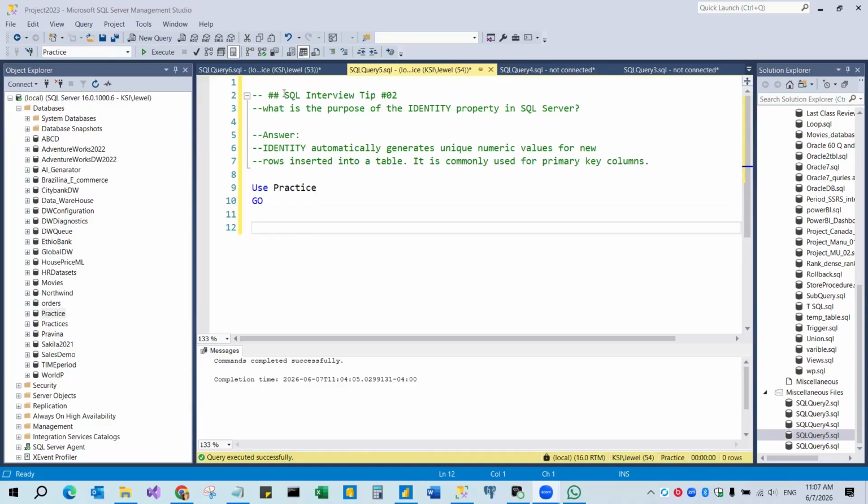Today our SQL interview tip is number 02. What is the purpose of the identity property in SQL Server? The answer is that identity automatically generates a unique numeric value for each new row inserted into the table. It is commonly used for the primary key column. Okay, let's see it practically.